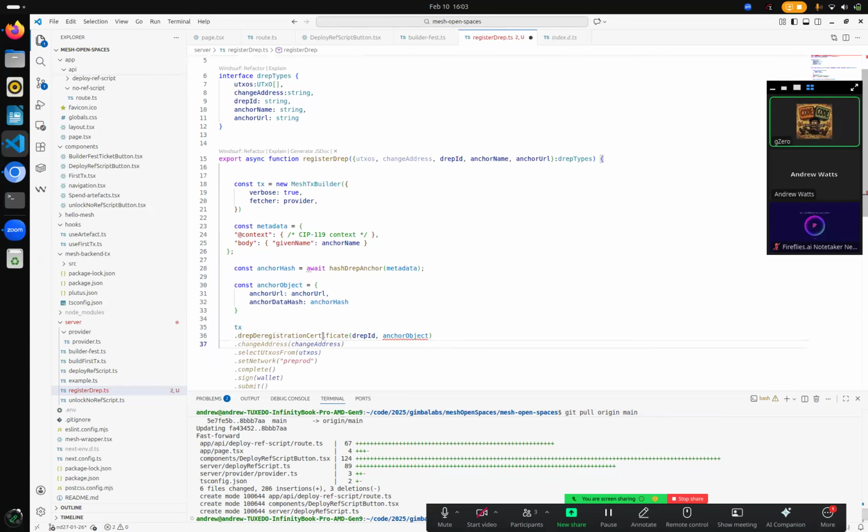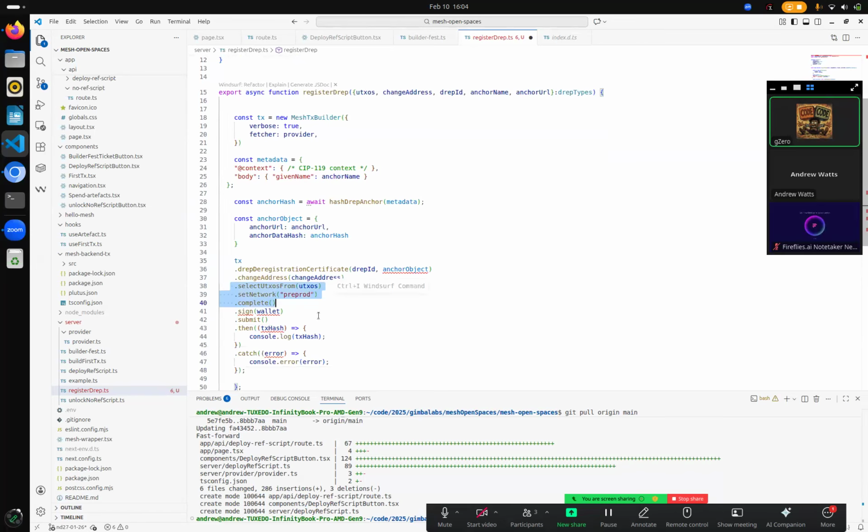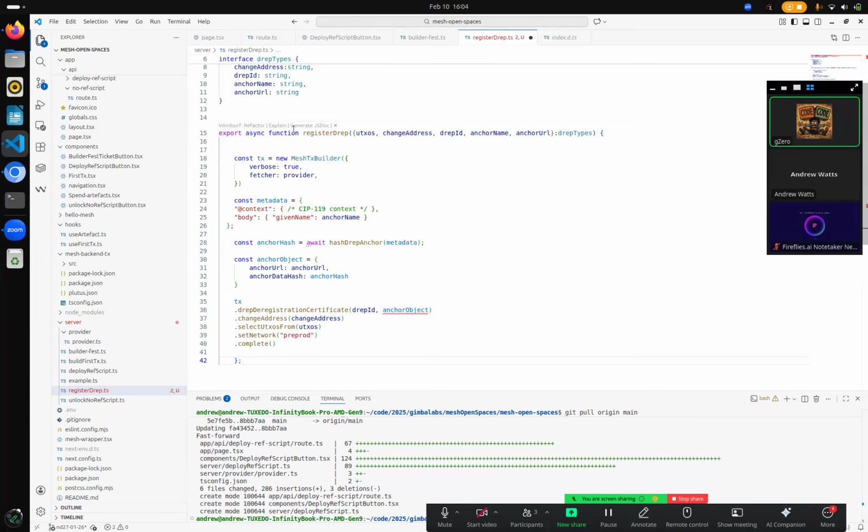Right. And then we want, okay, yeah, dot change address. Don't put it all in. I don't want, oh, go away. This random stuff, yeah. Right. Select UTXOs from UTXOs. Complete. And network pre-prod. Set network pre-prod. So, got that.